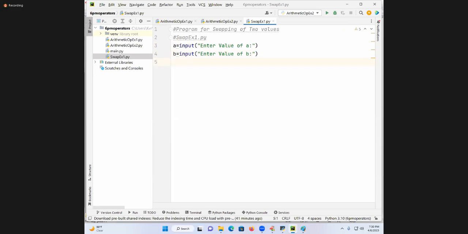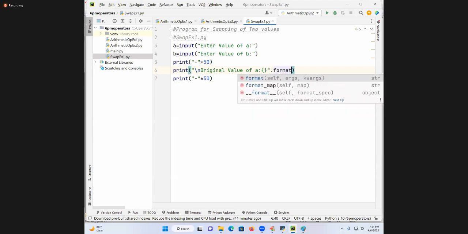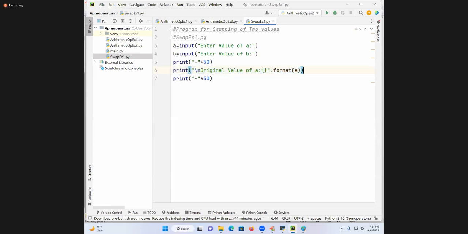What I'll do next? I say print. I want to print something more decorative as output. See that printing here. What is this now? Backslash n. Backslash n means new line. Backslash t means tab space. Slowly you try to use some new things. Original value of A is equal to dot format of A. Next, original value of B, dot format of B.